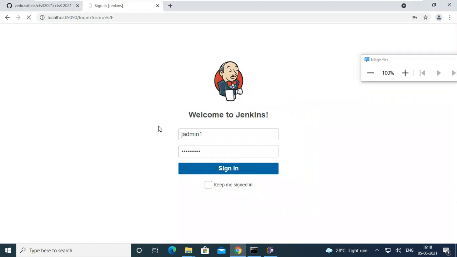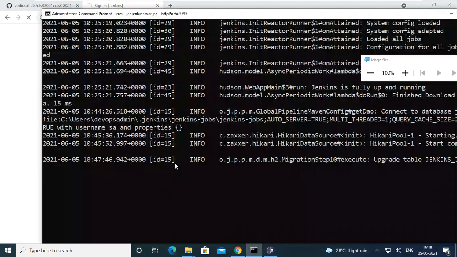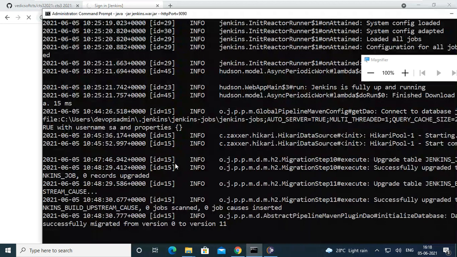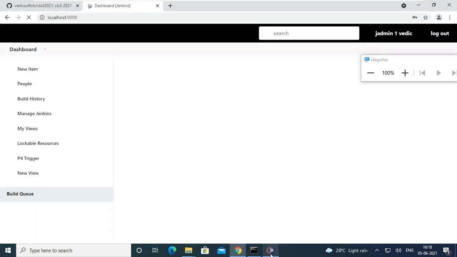Why is it taking too much time? There is some issue occurring. Something is running in the background, maybe with some database. Now it is running. The dashboard is loading.